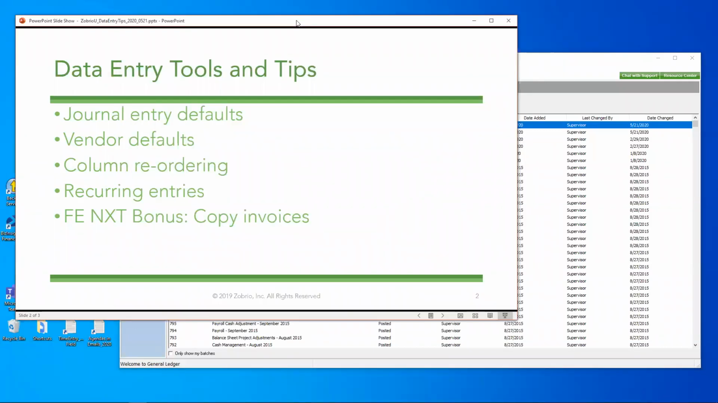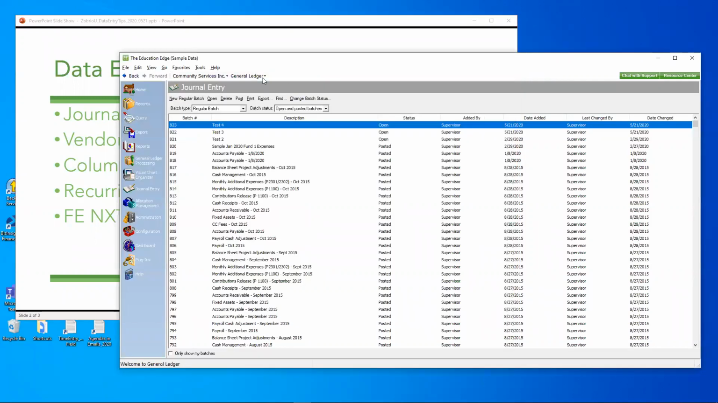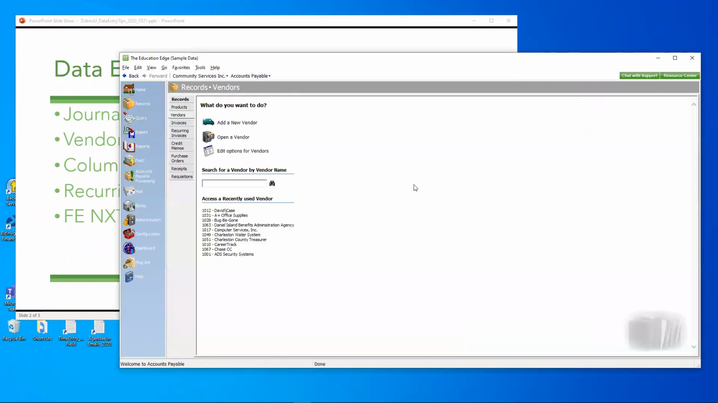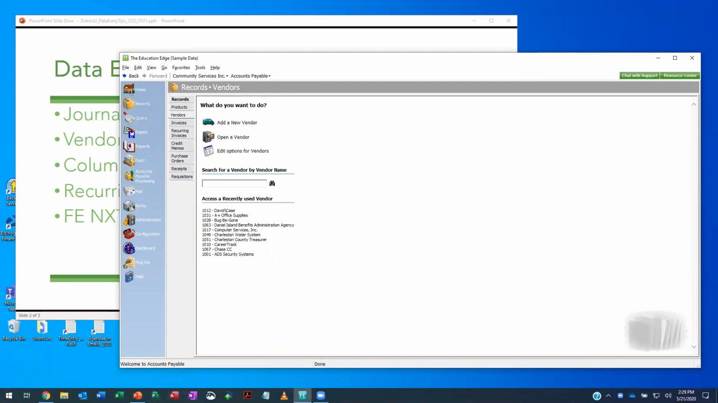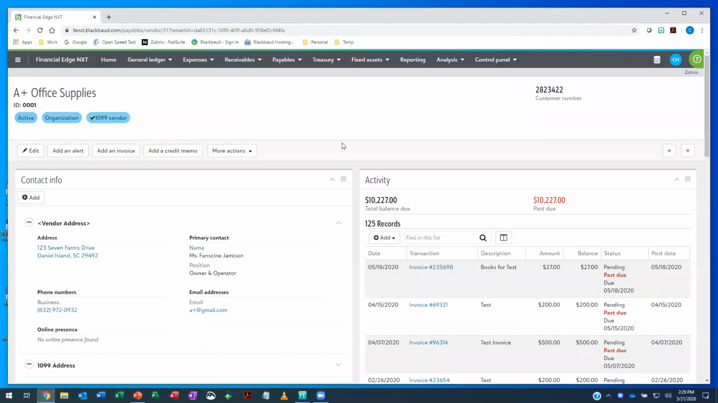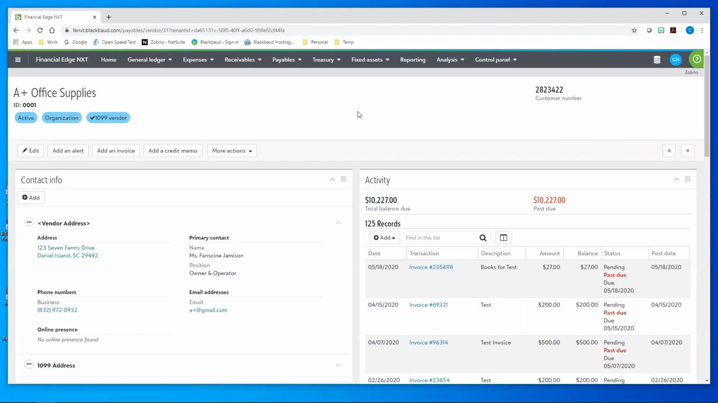And then lastly, we have a little bonus feature for those of you who have upgraded to FENXT: copy invoices. If I go back to accounts payable in what is now called database view and create an invoice, there's no option to copy an existing invoice. It just doesn't exist in this view, but it has been added to the NXT view. So I believe I'm correctly logged into NXT in our Zobrio sample database here. The sequence is you start a new invoice, and then you have the option to copy a previous one.